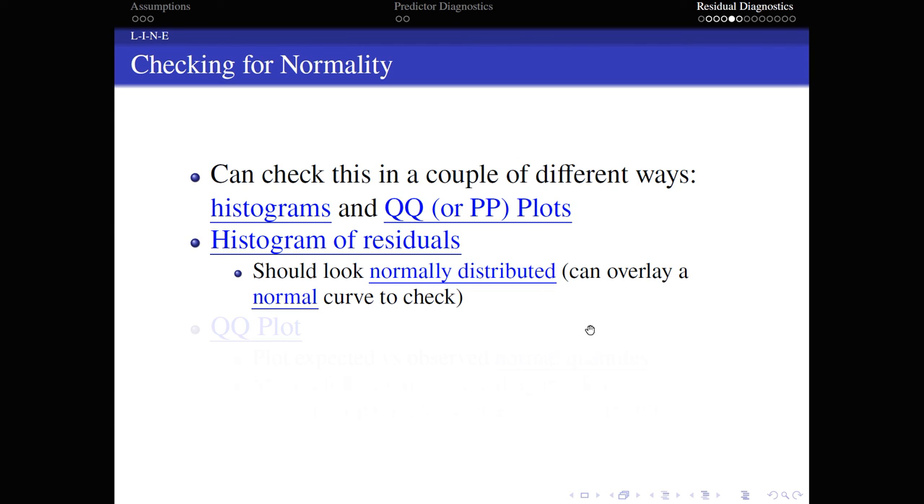We're looking for any evidence of a violation. Sometimes you'll see that it's not perfectly normally distributed, but it's pretty close. That tends to be okay. Histograms are tough to interpret, quite frankly, and we have a way better method in these QQ and PP plots. Typically, the very common way of checking normality is a QQ plot. This is far and away the most common method to assess normality.